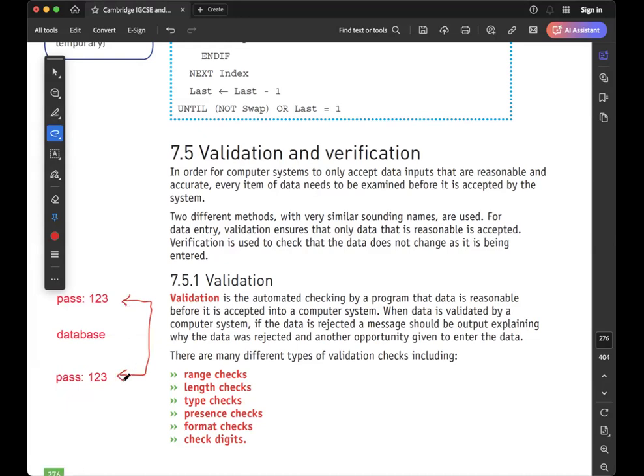So validation is the automated checking by a program that data is reasonable before it is accepted into the computer system. The data is already stored. When you re-enter your data, the next time the computer takes your data and matches it with the stored data. If both pieces of data are the same, the validation gives you the access.